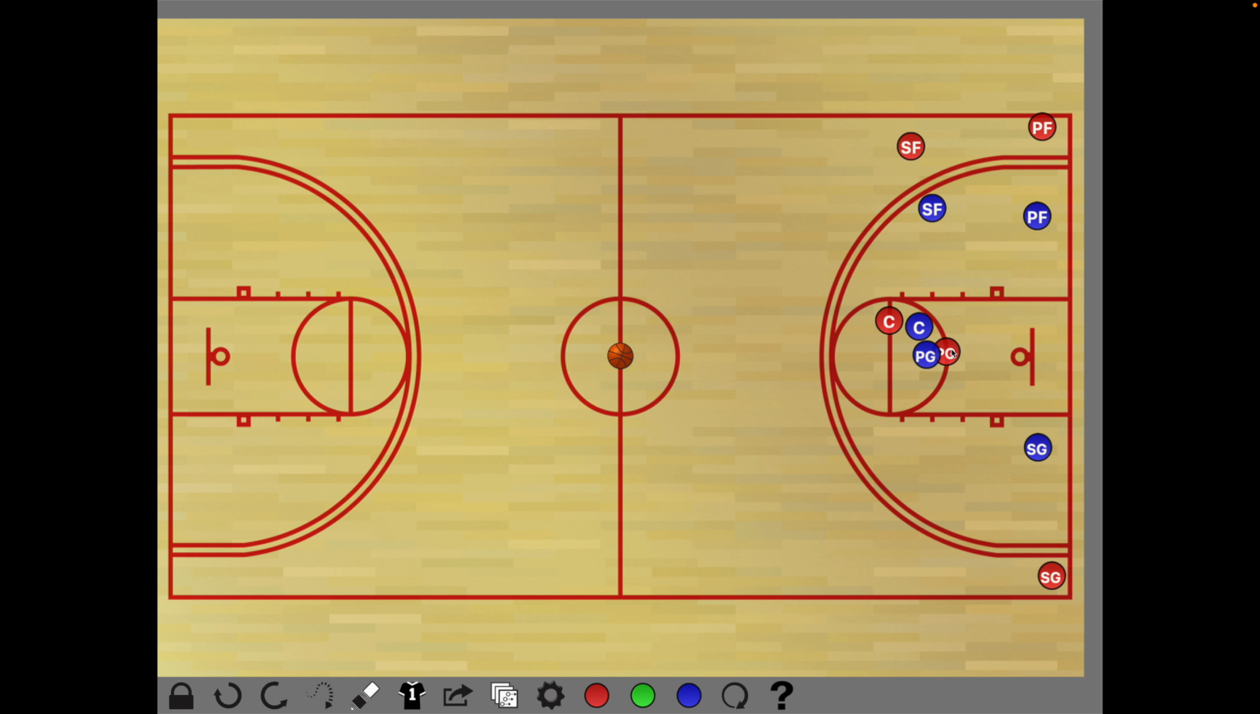But we want this to be physical. We want him to seal. We'd say don't overrun your cut where you just continue on to the basket. We want you to stop here, keep him on your rear end, and make yourself available for our point guard to throw that pass to.